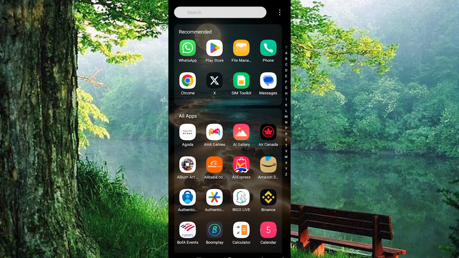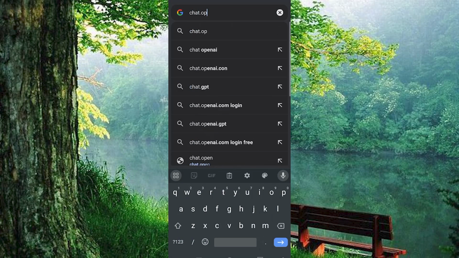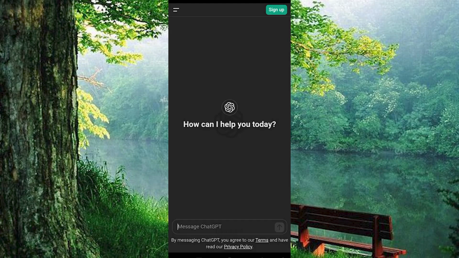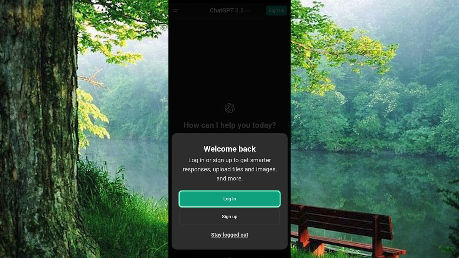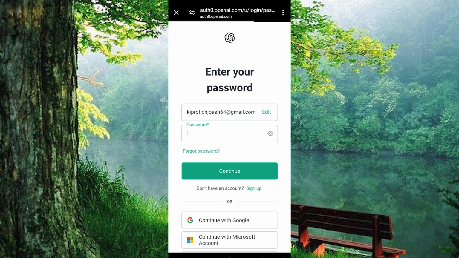First of all, tap on your favorite browser on your phone. Now, in the search bar, type in chat.openai.com. This will take you directly to the login page for ChatGPT. First, click on the login option. Enter the email address and password associated with your deactivated ChatGPT account and attempt to log in.